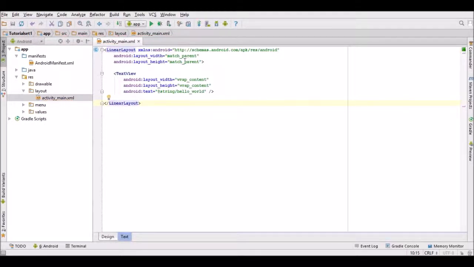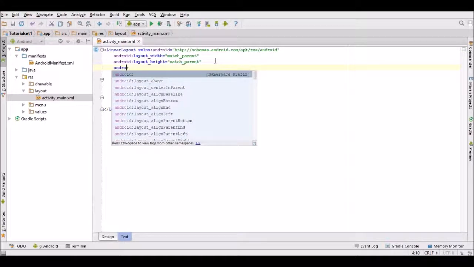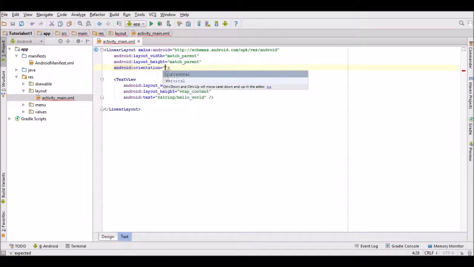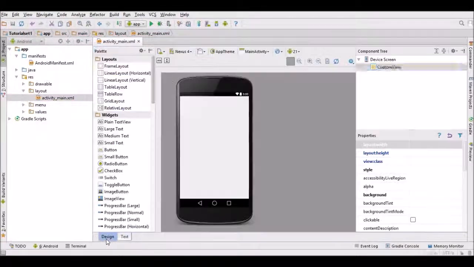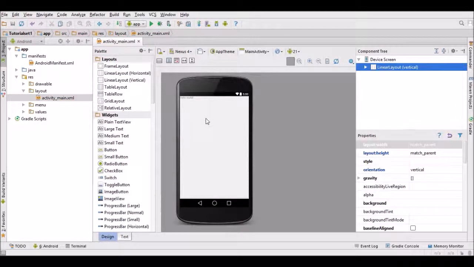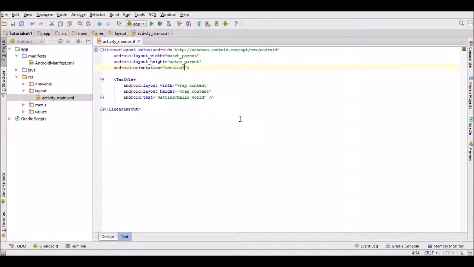Okay, so it's changed to a linear layout, and the other attribute I'm going to give it for the moment is android:orientation vertical. So if we go back to our design now, it looks the same for the moment because it's still got the text view in there, but it's just going to be a lot easier to work with. We will be looking at relative layouts later on. They are very flexible, very important as well.